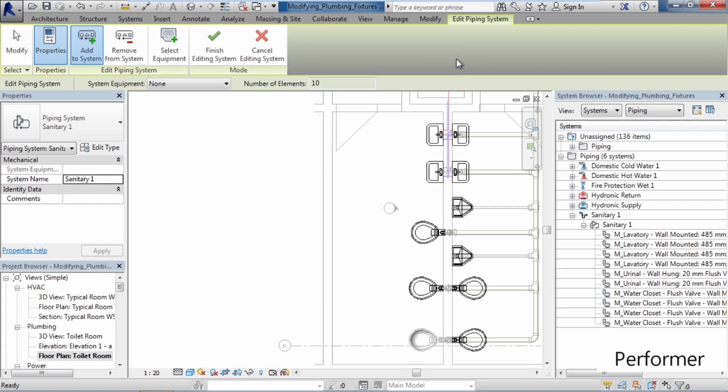Anything emphasized in a dark, bold, or line type is currently added to the system. 10 elements right now. However, anything grayed out is not added to the system. So in this instance here, I want to add this additional water closet to the system. So I'm simply going to mouse over this water closet, left click on it, and it now becomes emphasized or in more bold print or line, and it's now added to the system. And I see the number of elements in the system goes up. To save this, just click Finish Editing System.